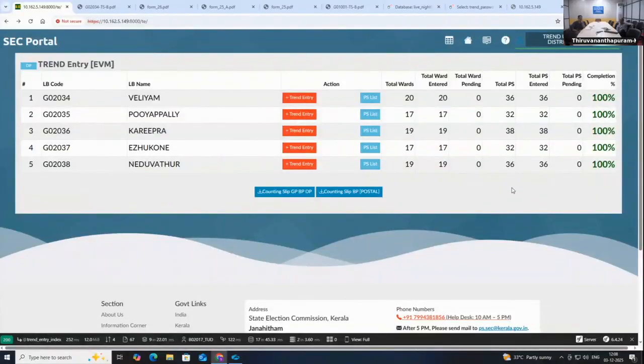Otherwise, we can use the State Election Commission portal itself, for the time being. Okay, the SEC portal is available publicly, na? The State Election Commission portal is publicly available. scc.kerala.gov. With that site itself, you can enter and test. Okay, sir.